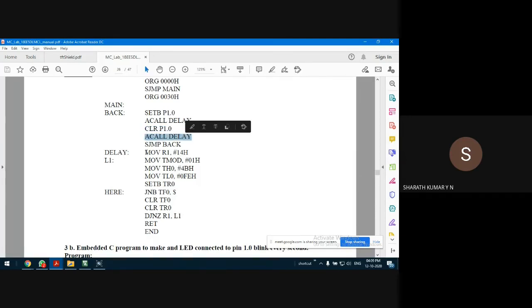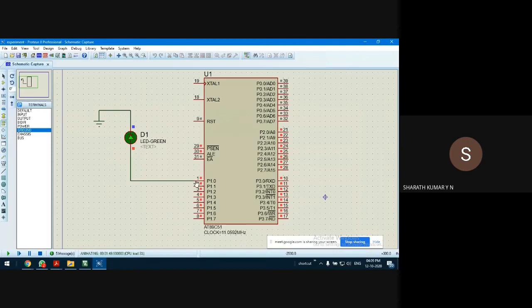Again, it will call the delay. The delay subroutine is executed, so it generates a 1 second delay. It will go back to the main program. Short jump back. It will go back here, and this is repeated continuously. That means our pin P1.0 is going to blink, toggle continuously. Toggle in the sense it is both 1 and 0.